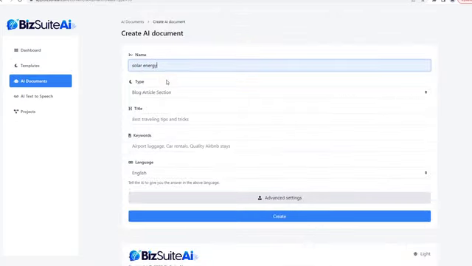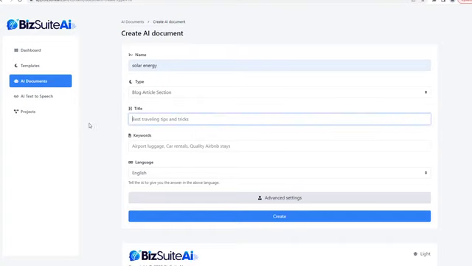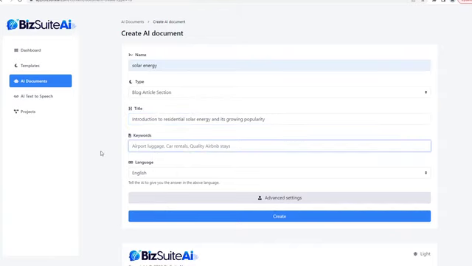So we've got solar energy. For the title, I'm going to select part 1 of that 9-part outline that it just gave me. And although it seems a little lazy for the keywords, I'm actually just going to paste that same exact title and click create.